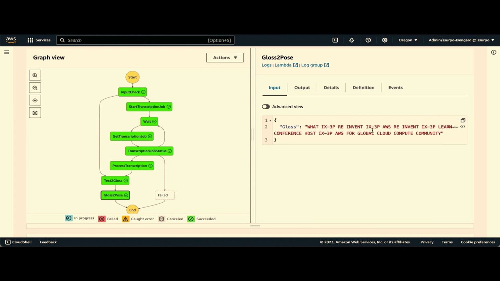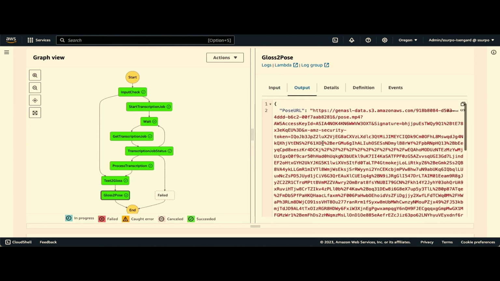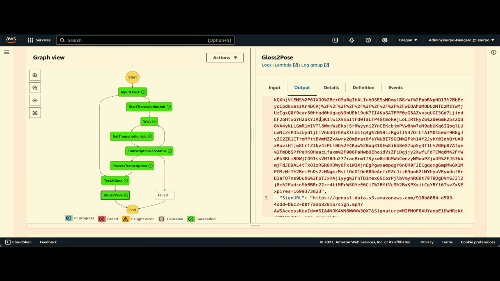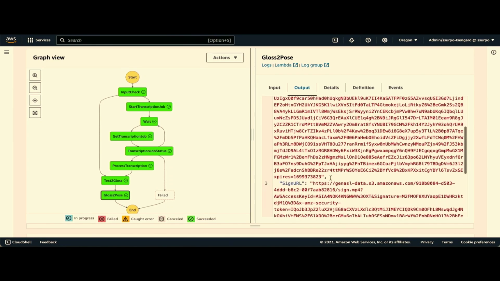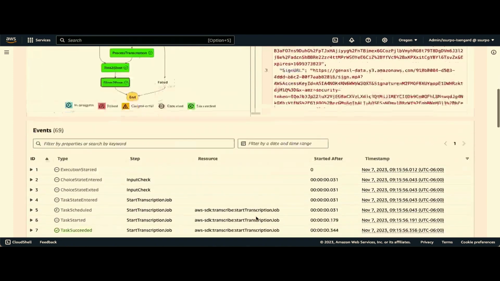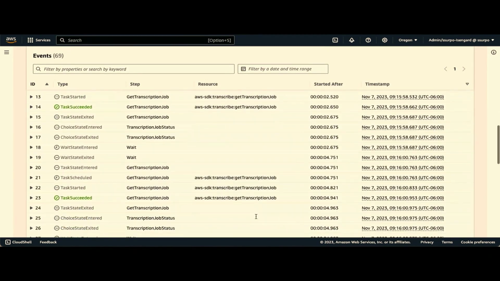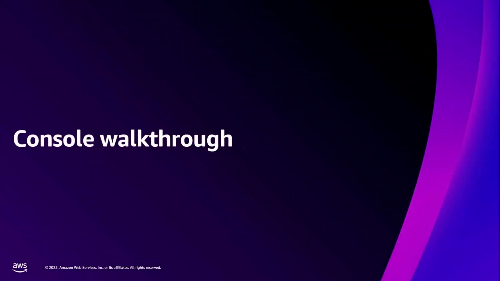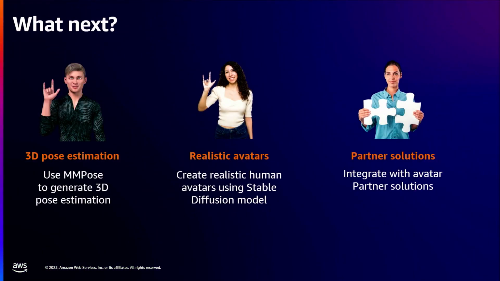And then the next one is the gloss to pose, and then gloss to pose is getting the gloss as an input, and then the output will be the presigned URL. You can see the URL is large, because identity is embedded in this URL, so presigned URLs are large. And that concludes our console walkthrough. Let's move on.